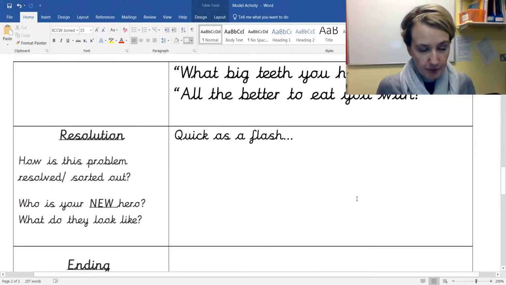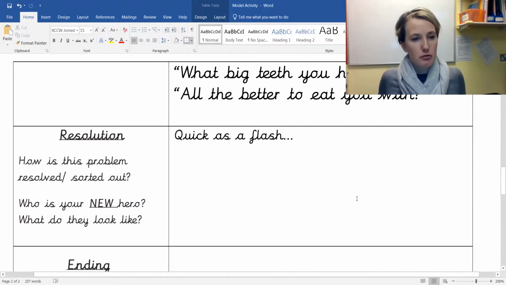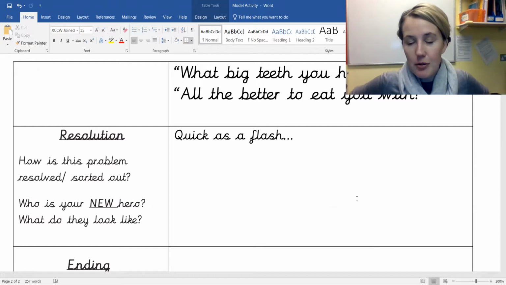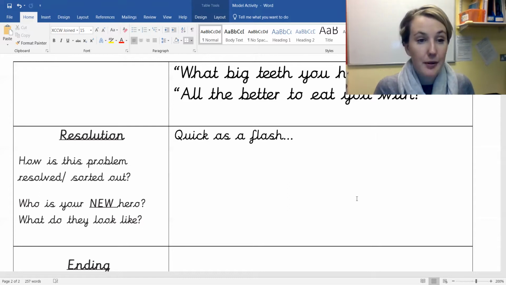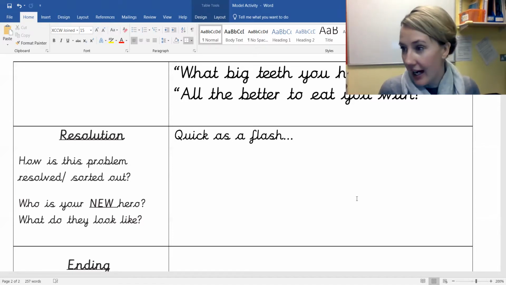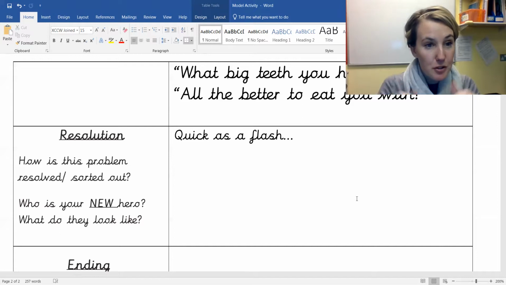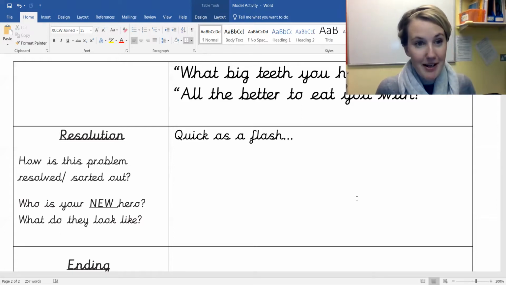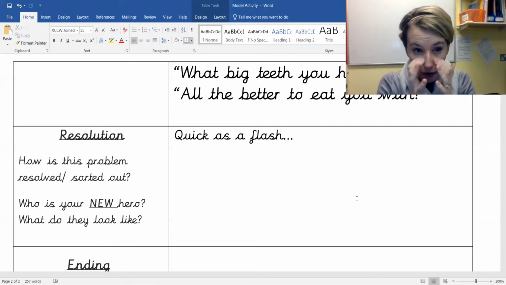Now this bit here, the resolution, how it gets solved, how's the problem sorted out. In most of the stories that we've looked at this week, Little Red Riding Hood gets saved by the woodcutter. He comes in and scares the wolf away. In one of the versions that we've looked at, actually the mum bashes the wolf with a saucepan. We've seen versions where the grandma and the mum actually then stuff onions into the wolf and give him a big fat tummy ache.